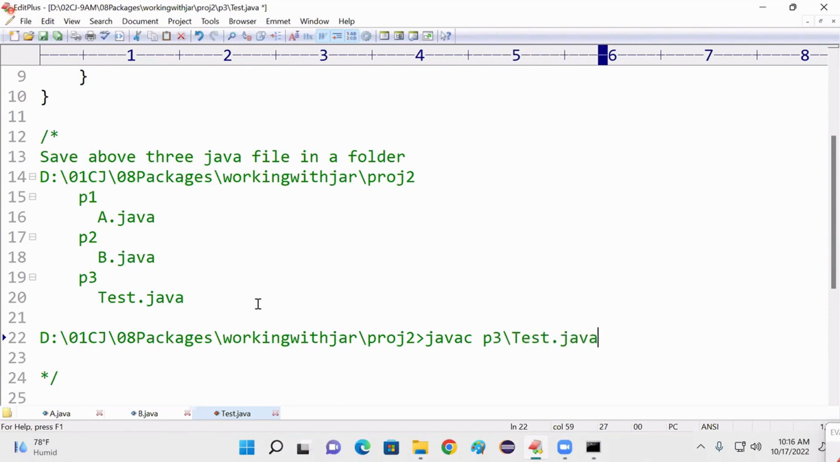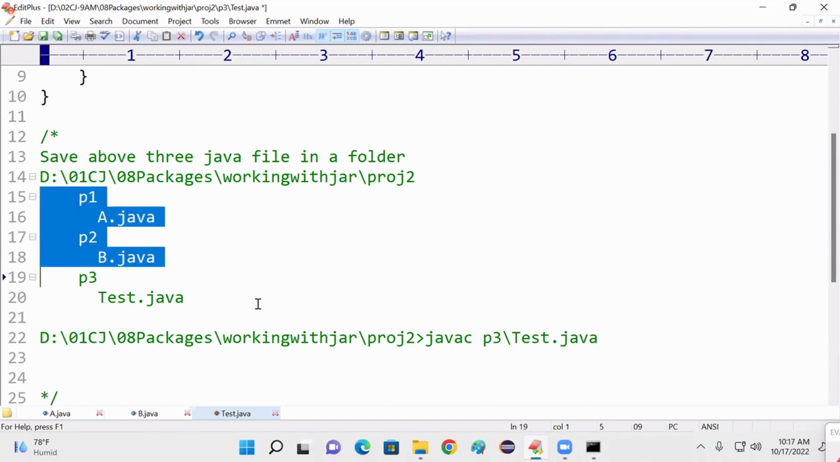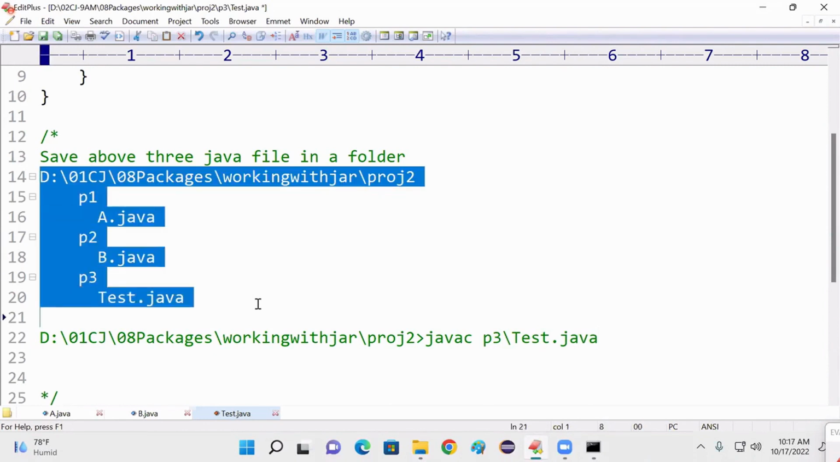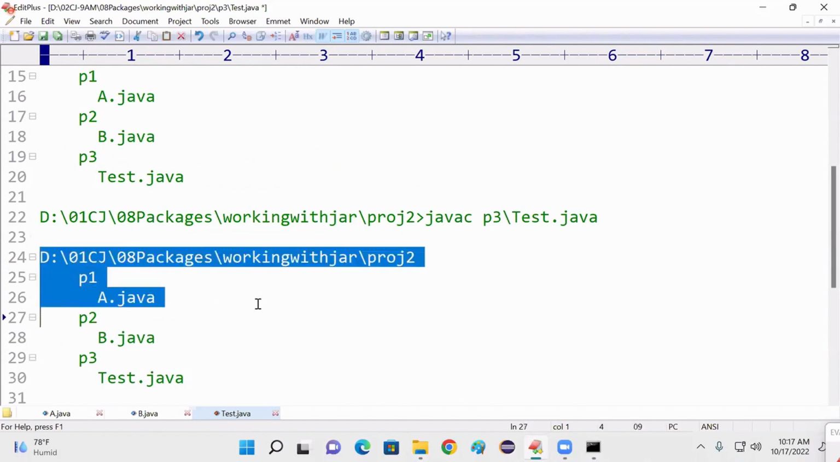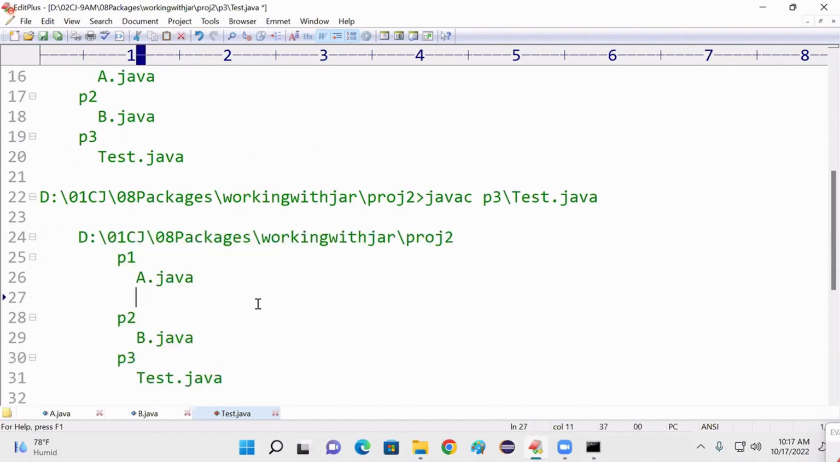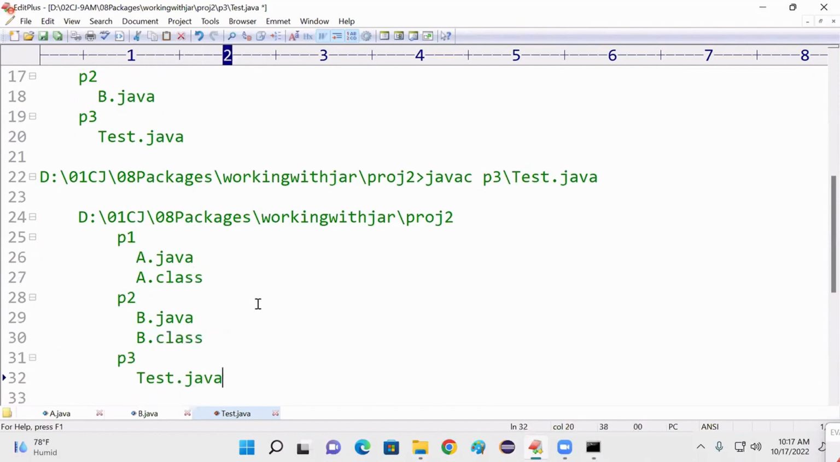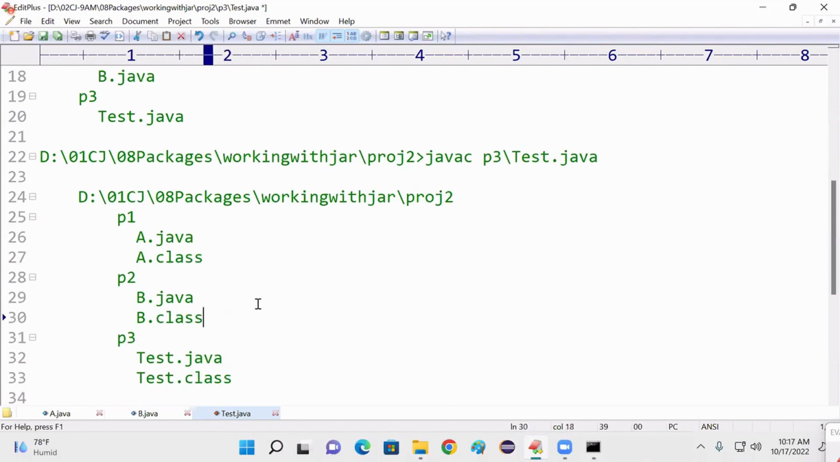javac p3/test.java. Okay? p3/test.java. Then what happened now? In this folder, if you want, write, otherwise leave it, your wish. What happened here? Inside p1, what will we get? A.class. Inside p2, we will get B.class. Inside p3, you will get test.class. In the respective folders, .class files are created.